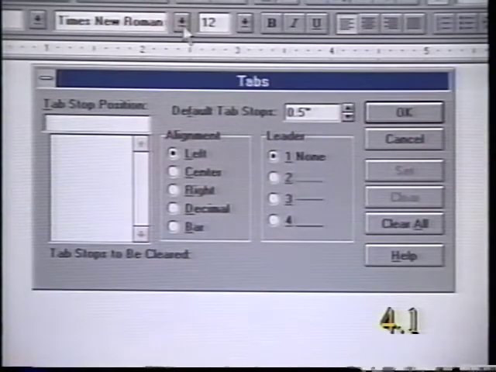This dialog box allows you to set or clear tabs. If you set tabs, Word uses your tab settings and ignores the default tabs of every ½ inch. Word allows you to set 5 different types of tabs. These are described by their alignment.